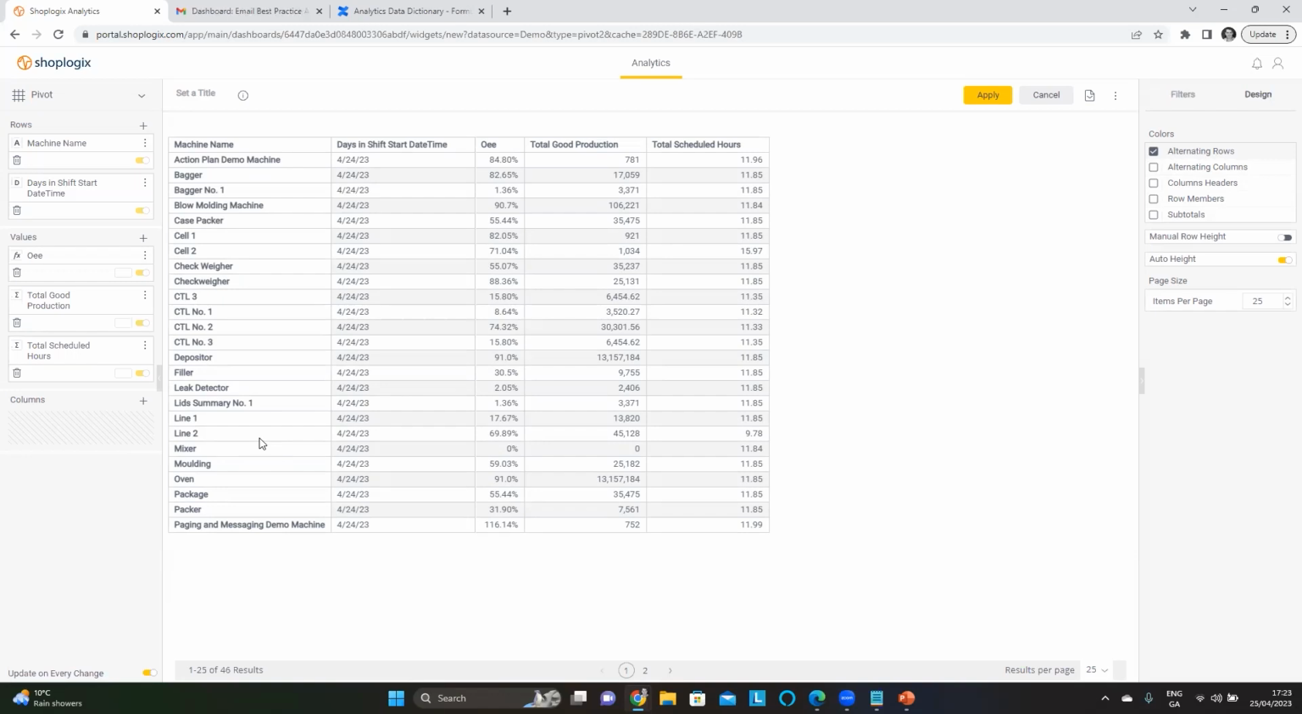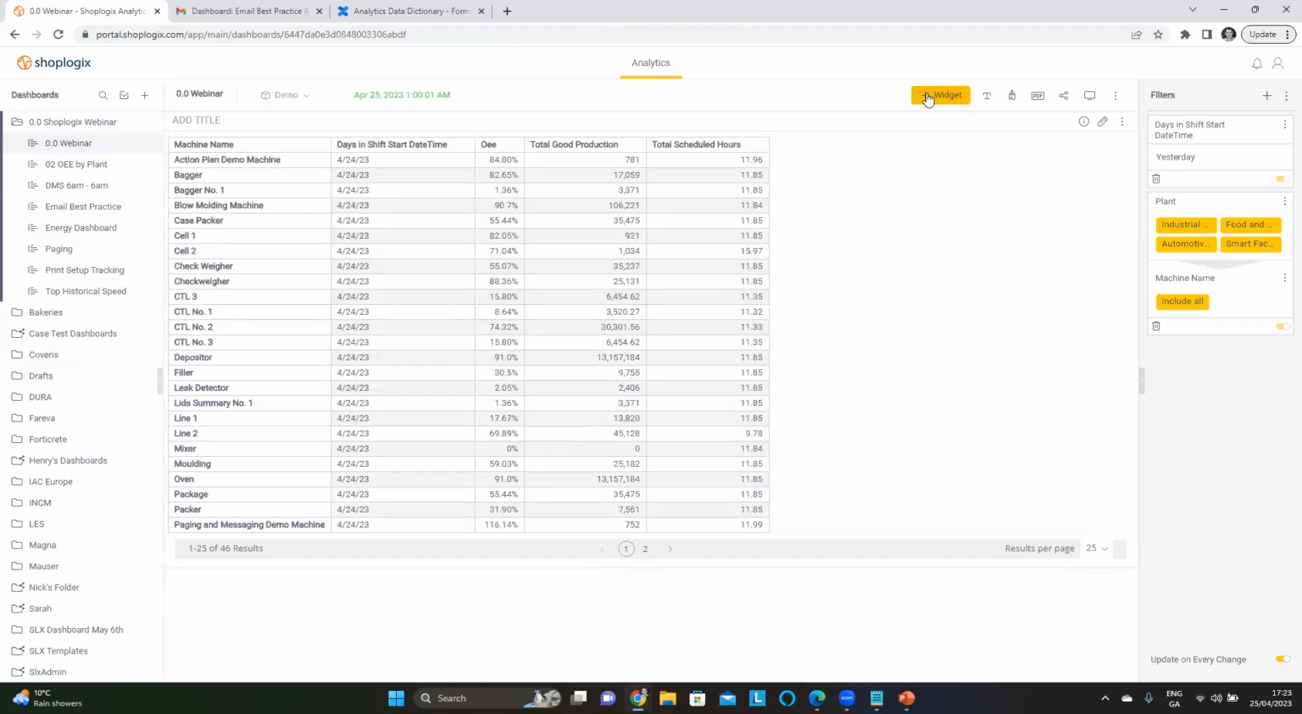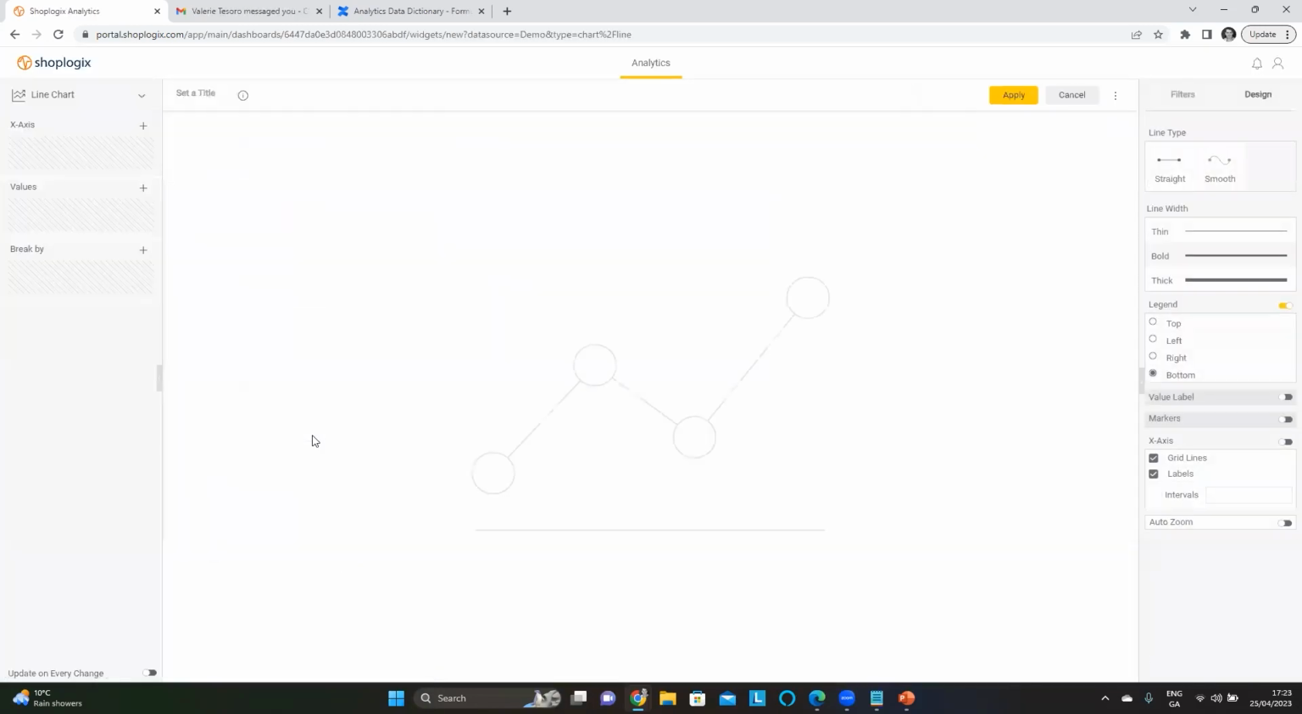Okay, so once I create this, I'm now happy. I can then apply this widget, and that will create this widget on this dashboard. If I then want to add a new widget, I click widget, it opens up this pop-up window. And as I said, my recommendation is always to go to advanced configuration. And that will automatically take me to this advanced configuration.